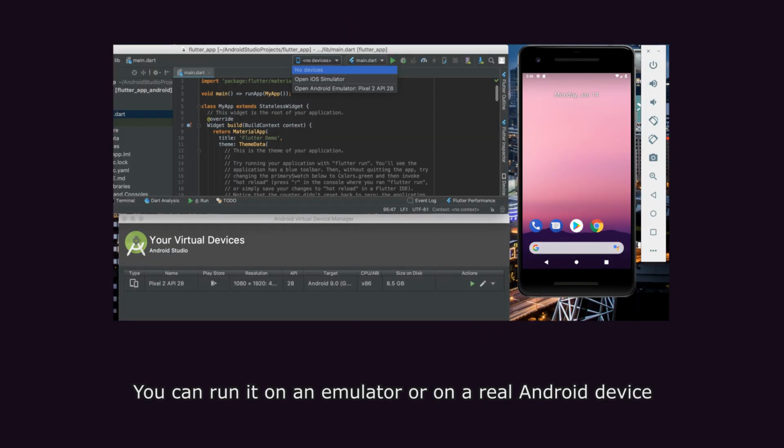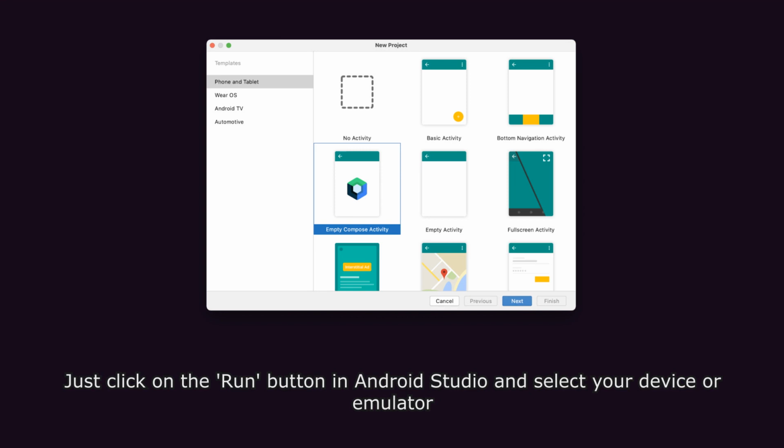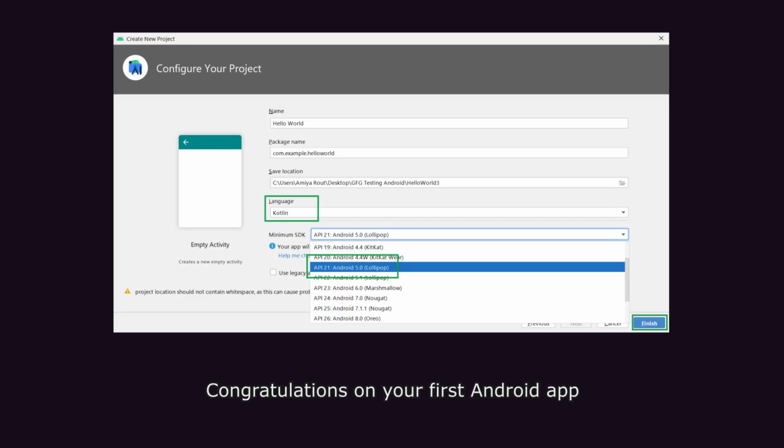You can run it on an emulator or on a real Android device. Just click on the Run button in Android Studio and select your device or emulator. Congratulations on your first Android app.